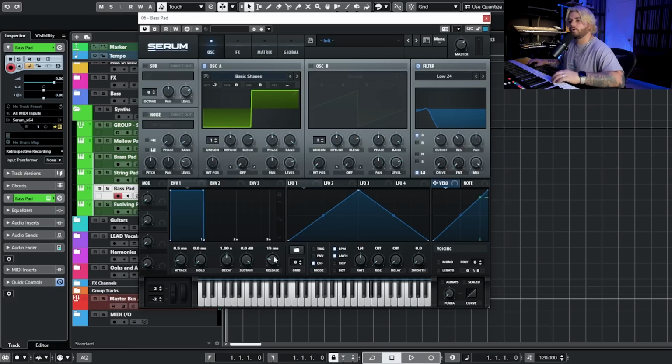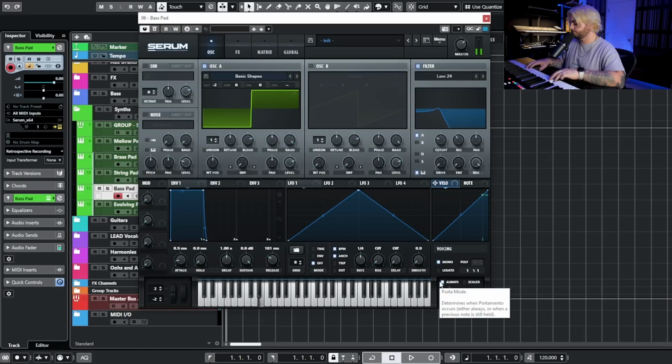All right, that feels good for now. We can add a little bit of release. Let's also make this mono because we don't want two notes to play at once. And then let's turn on some portamento so we have a little bit of slide. So select always, slide that up.